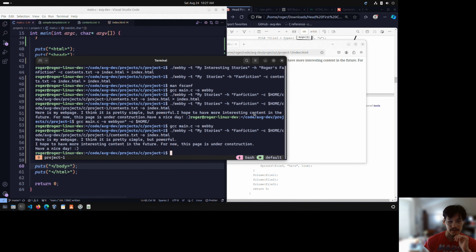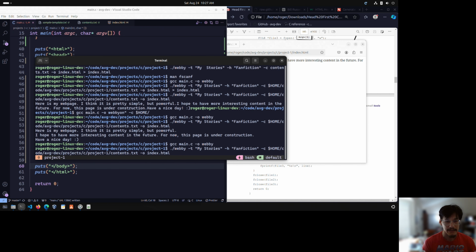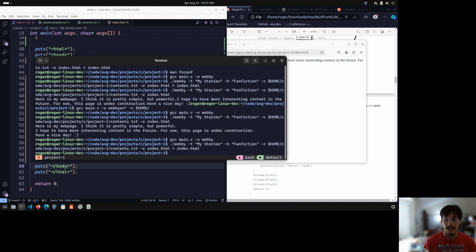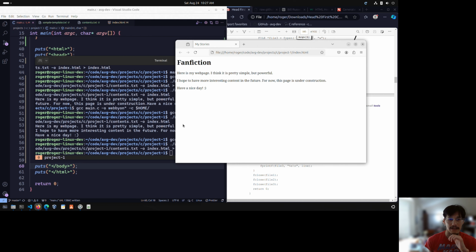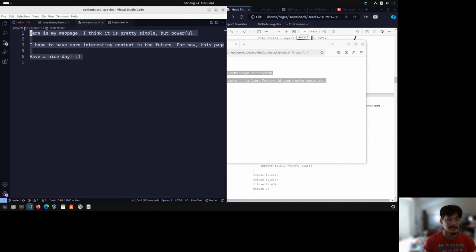Cool. So let's try that again. Let's compile to Webby, and then we'll just do this. Redirect to index.html because we haven't written anything yet. And then refresh. Look, all our contents are here. And now let's say we want to update our website, right? We don't need to recompile the program anymore. We can just change contents.txt.